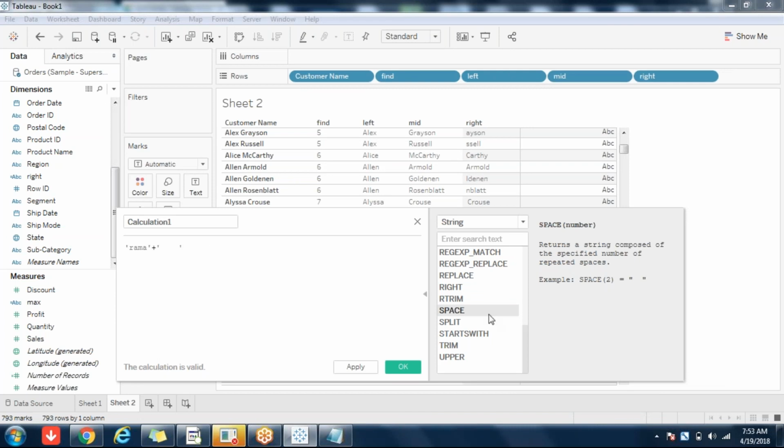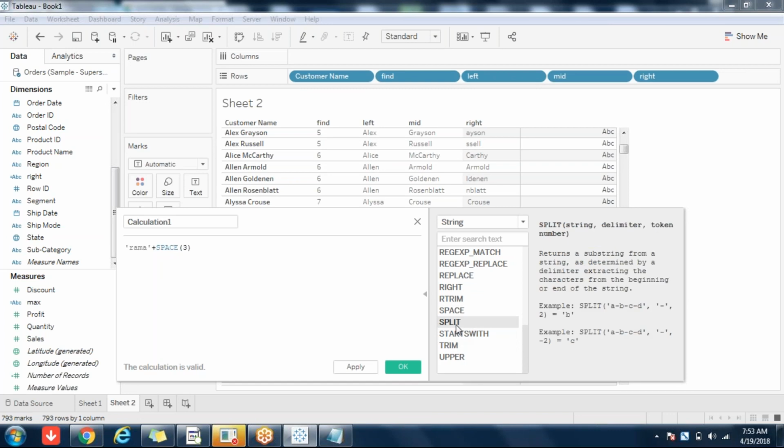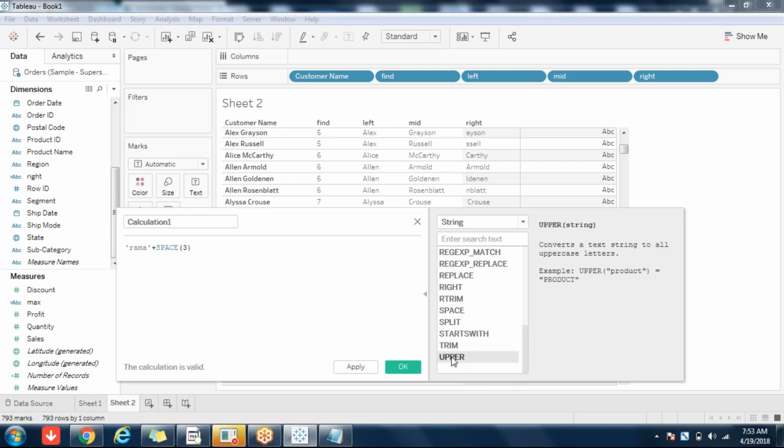But Tableau has provided some strange function, because I have never seen such a function to insert spaces. So Tableau is providing that function. If at all you are interested, you can use that like this. Okay, so you can insert the spaces. Absolutely fine, no problem at all. Next is split, dividing into pieces. Then starts with, trim and uppercase. So these are the string functions.